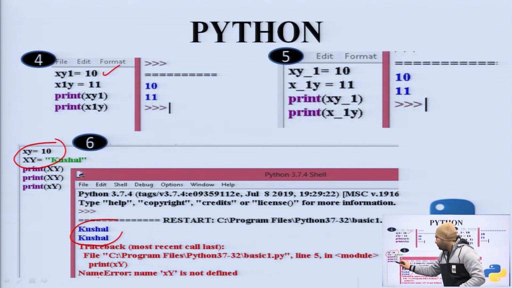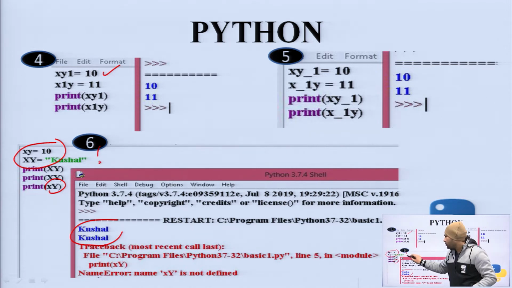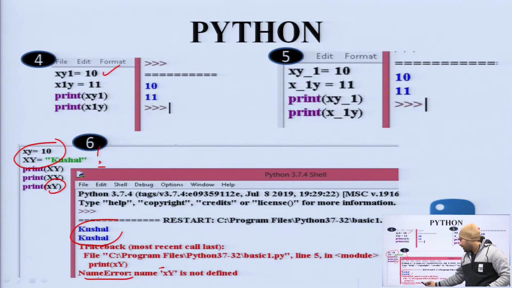What's more, if you try something else like small x capital Y, there is no definition of these variables. So, it is directly going to give you the name error because xy is not defined.